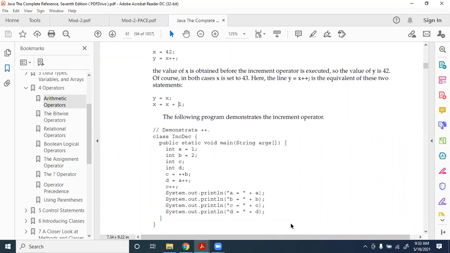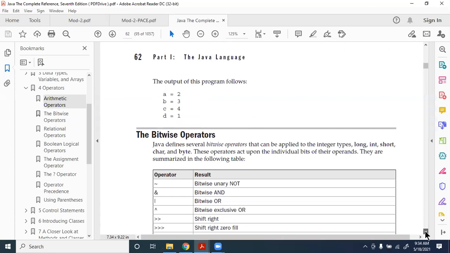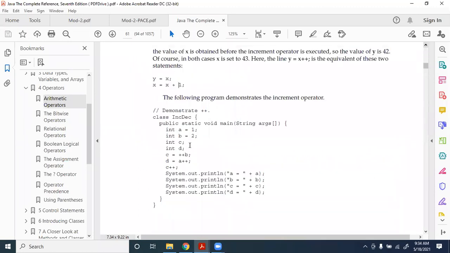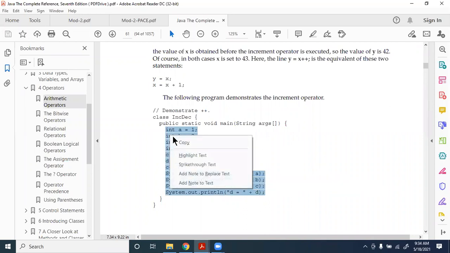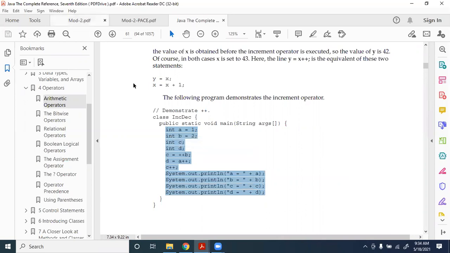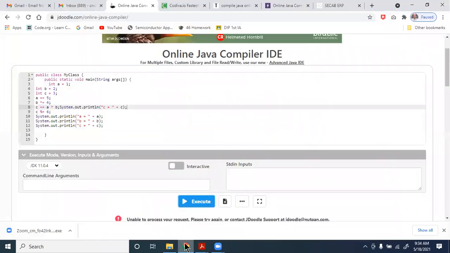And that is the result which we will get: A equal to 2, B equal to 3, C equal to 4, and D equal to 1, right? So the same result we should get if we try to execute this code. So I'll just again copy it from here, and go to the code in this.